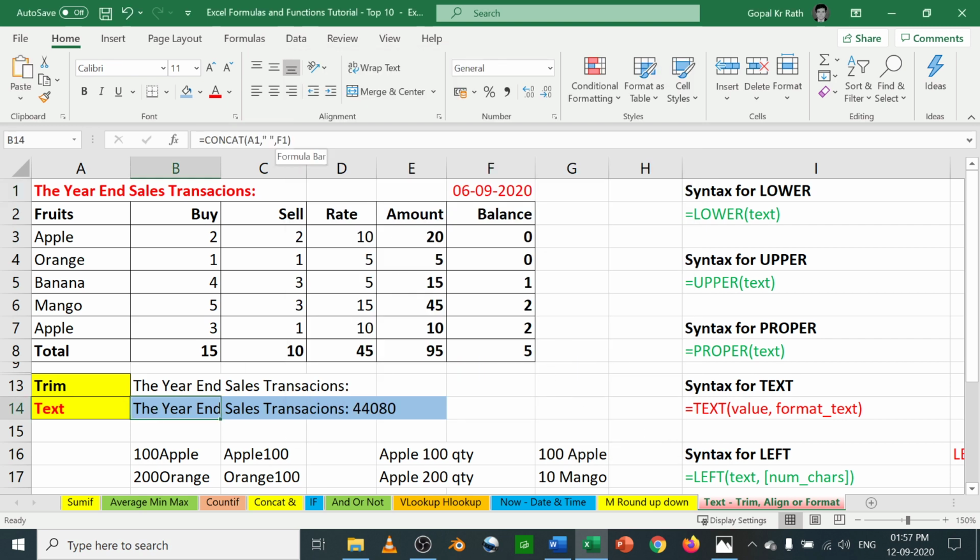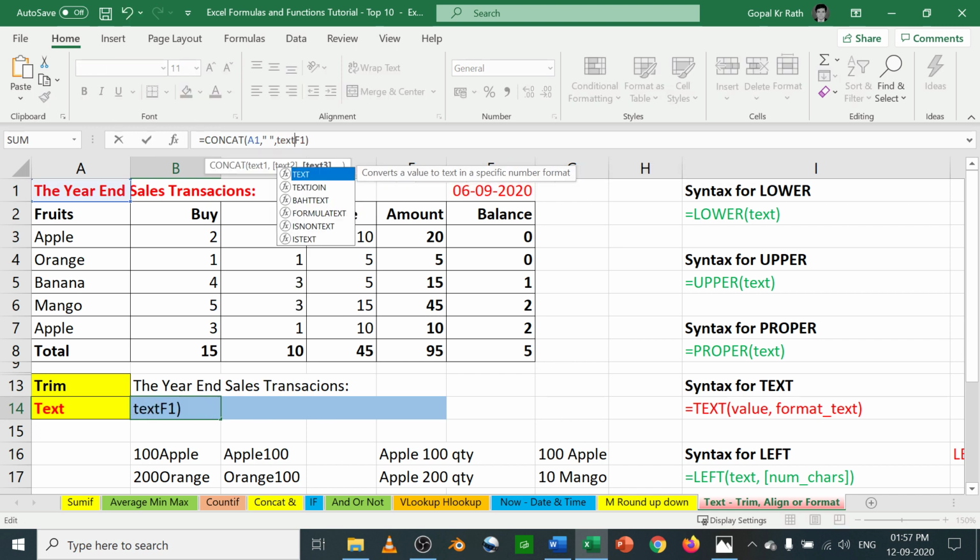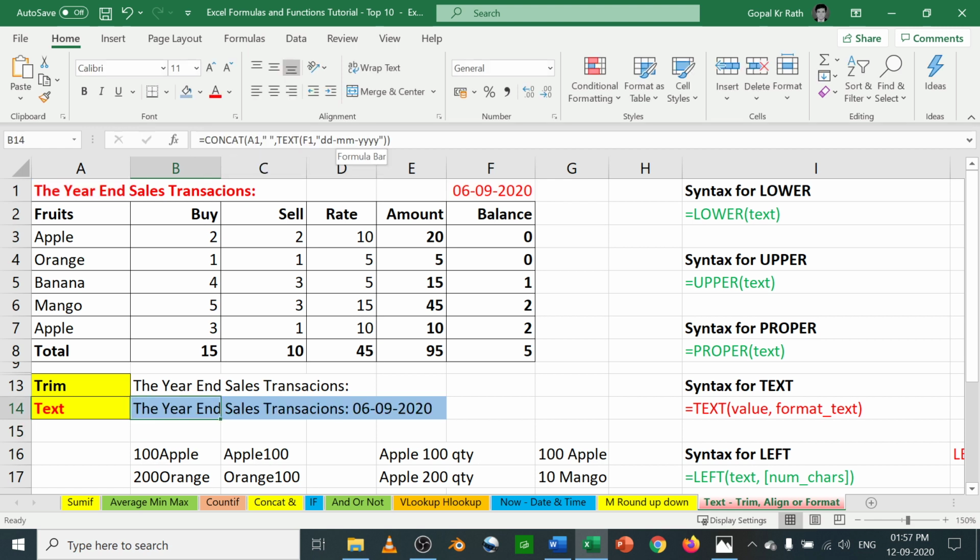Instead of F1, what you have to press here, equal to text, bracket. In this F1, I want the format. Which format? Give in a double quote, close the bracket. See, magic, right? So now let's go to the next functions.